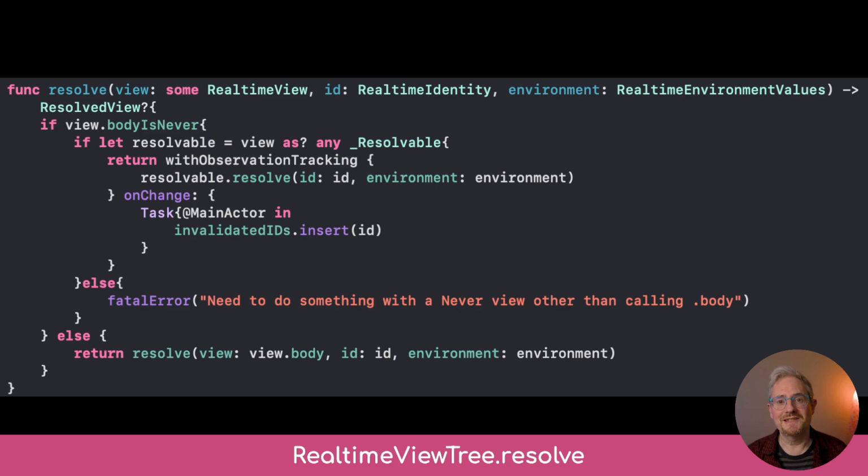Resolve is a recursive function that can either resolve the view's body, which is down here, so it jumps into the view body and resolves that, calling this same function, or it delegates resolving to the view itself. So views are resolved here. If it finds a resolvable view, then it calls resolvable.resolve. So it's taking that view, checking that it's resolvable, and then it calls that inside with observation tracking, so that when this view's dependencies change, then we add the invalidated ID to that binding that was passed in.